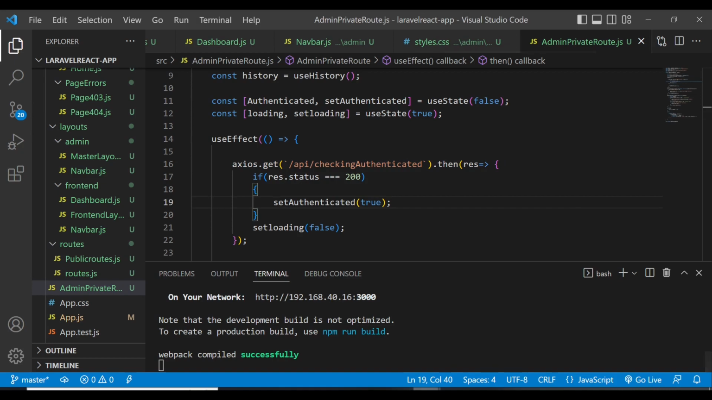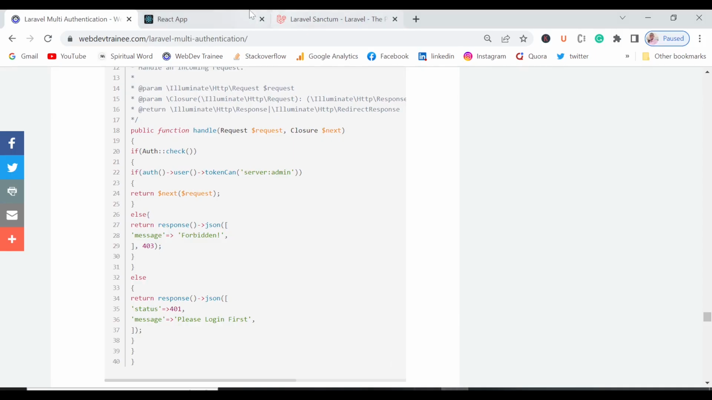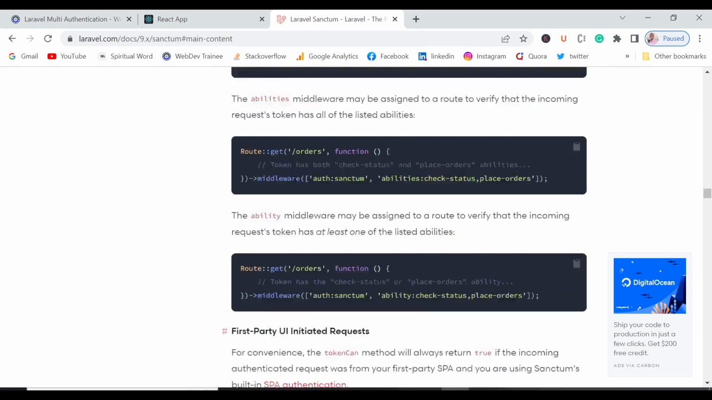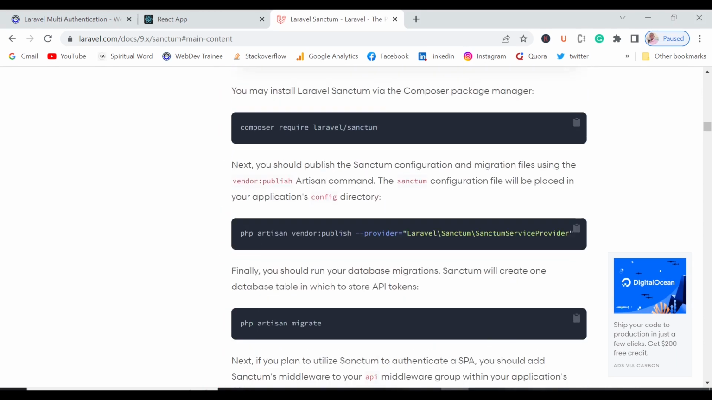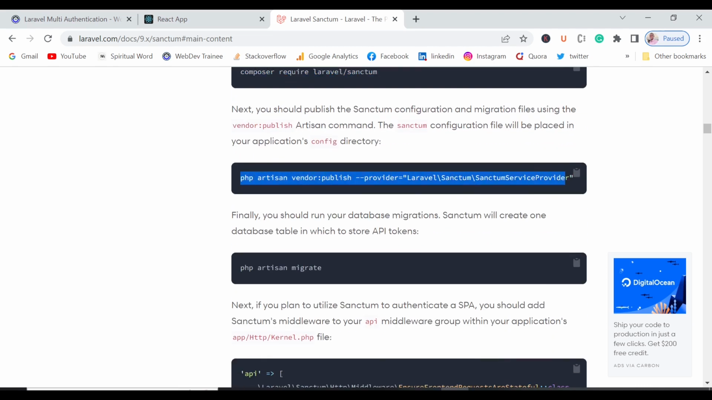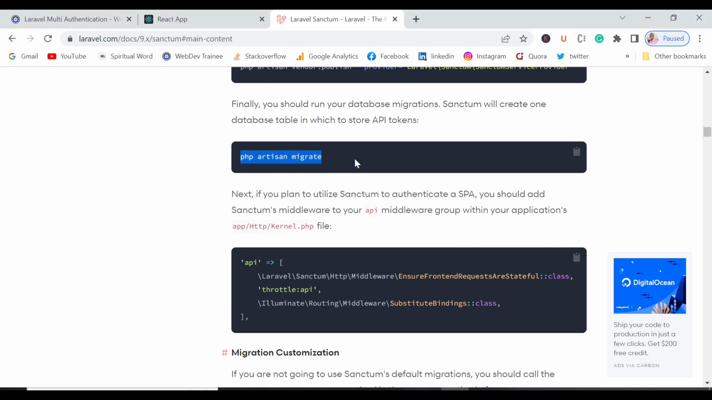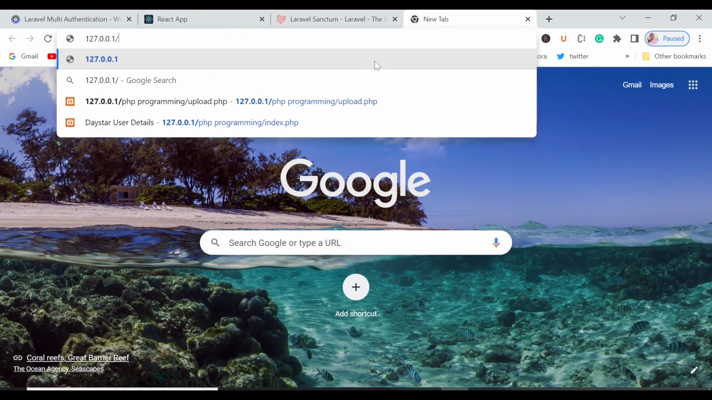So what we have should be on the Laravel side. We are going to check, we're going to use a token, and this token is made through use of the Sanctum. So remember the Sanctum here. You also need to have this installed. So you need to install Sanctum, publish the Sanctum service provider, and migrate this. That means you need to have a database created here.